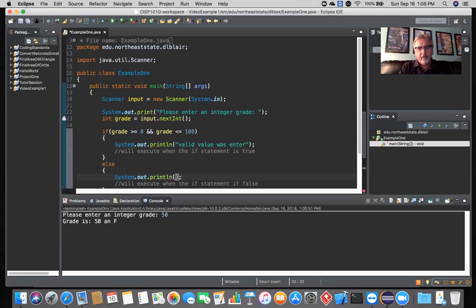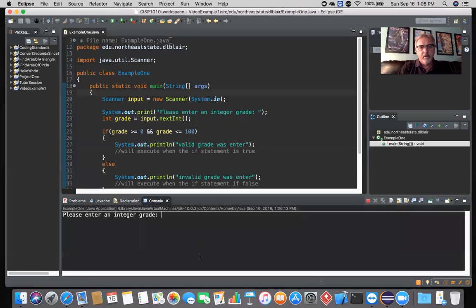Output, an invalid value was entered. Might be better to put, instead of just a value, which is too generic, a grade. And now let's just test that and see if it works. Okay, so let's run that. I'm going to enter a 50, which is a valid grade, and it says a valid grade was entered.